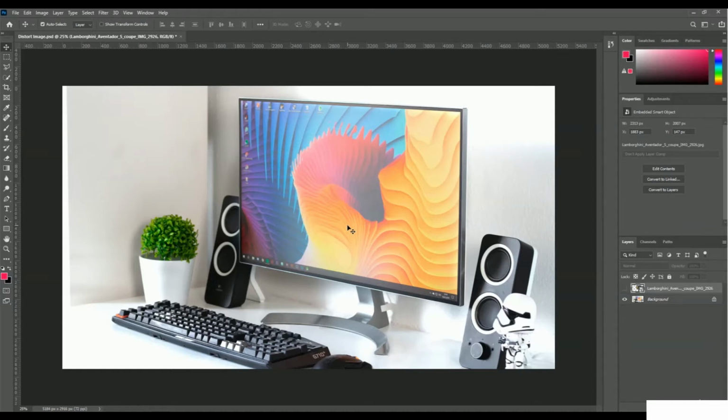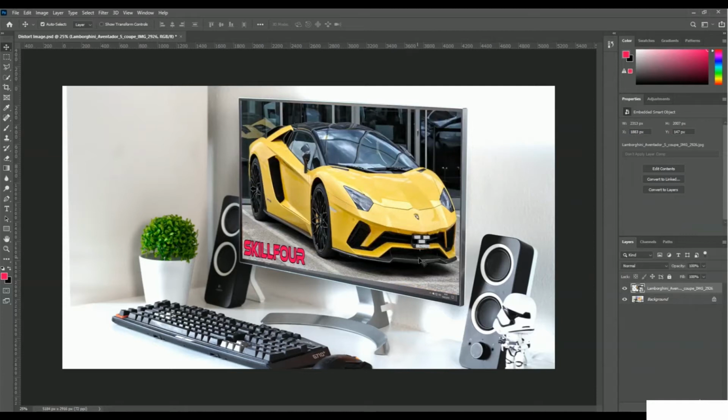So let me show you the final output. Okay, you can take a look. We placed another image inside the monitor, and we placed this image using the distort transform. So let's take a look at how you will place another image with the distort transform in Adobe Photoshop.